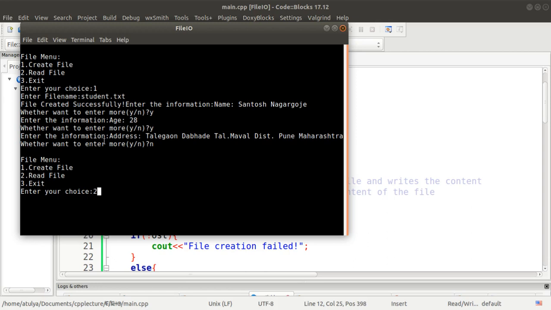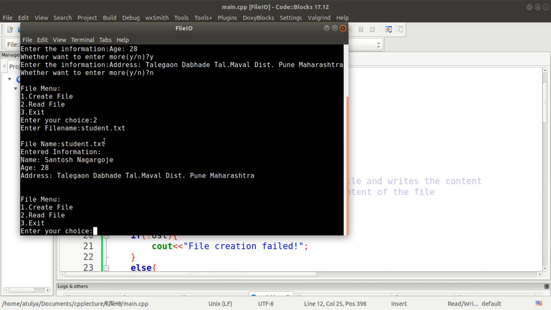Now I'll read this file with the help of the second menu option. I'll enter choice two. Now it is asking again for the file name. My file name is student.txt. Now you can see it is showing the details of the file: the file name is student.txt, and the entered information is name Santosh Nagargoje, age 28 and address. So this way you can do the program for file input output.